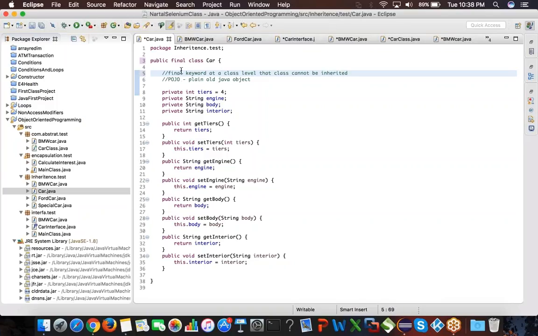So this class cannot be inherited; that is the final keyword at a class level. If you give the final keyword at a class level, that means that class cannot be inherited.